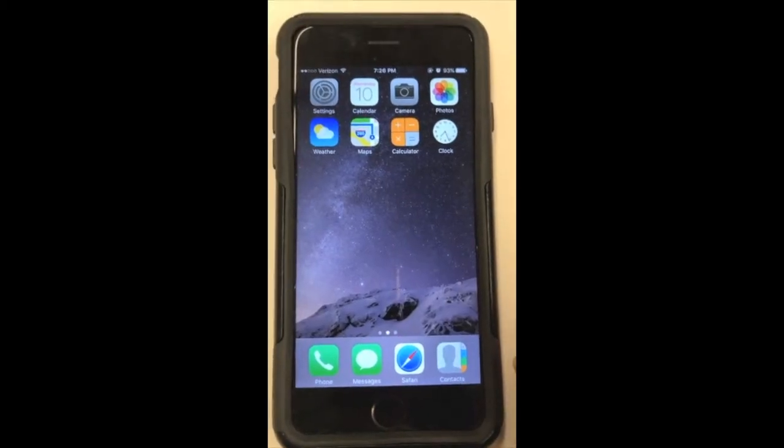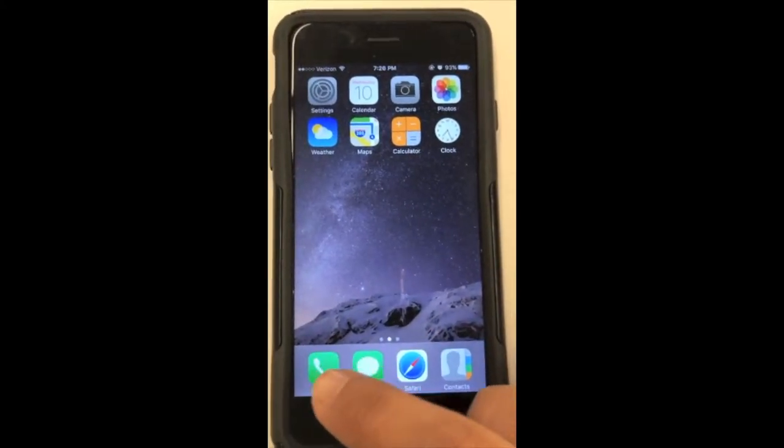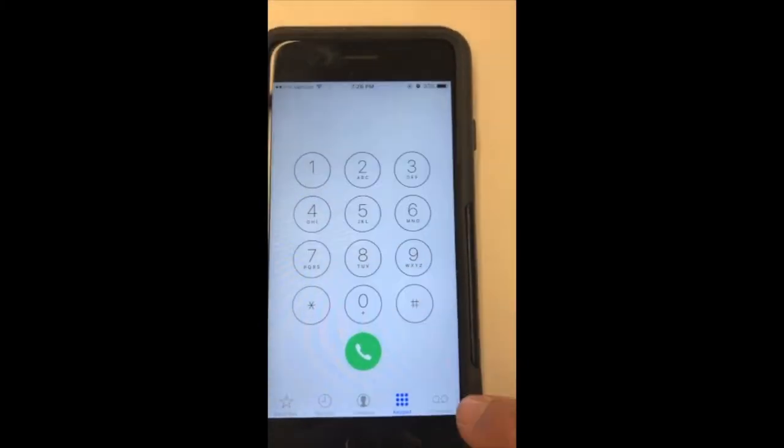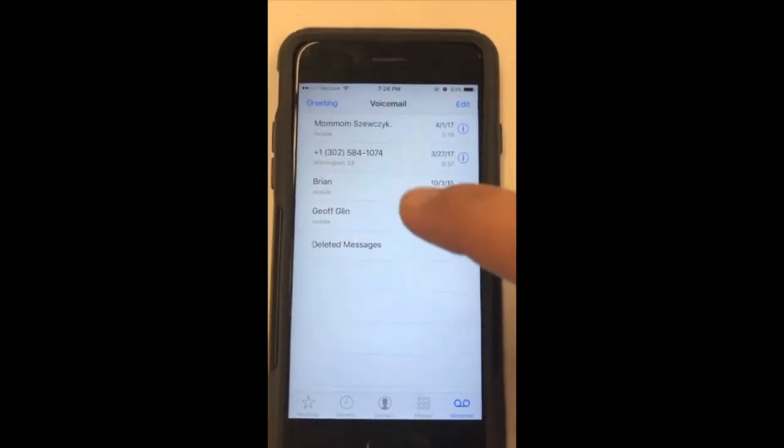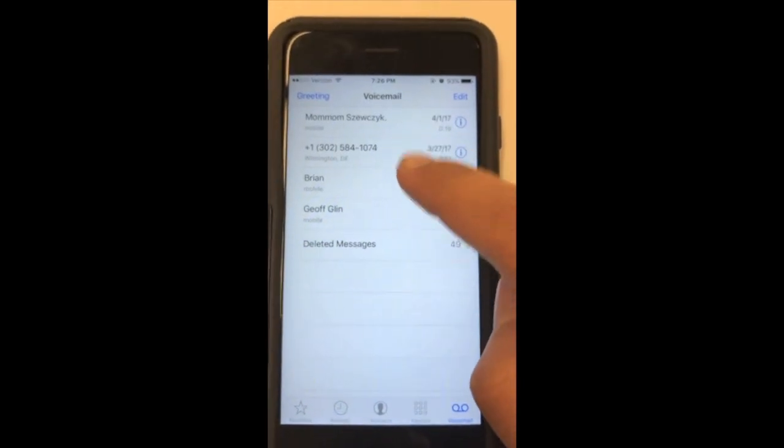If I want to listen to a voicemail, I go to my phone app, I go to the voicemail, and I press the voicemail that was left for me.